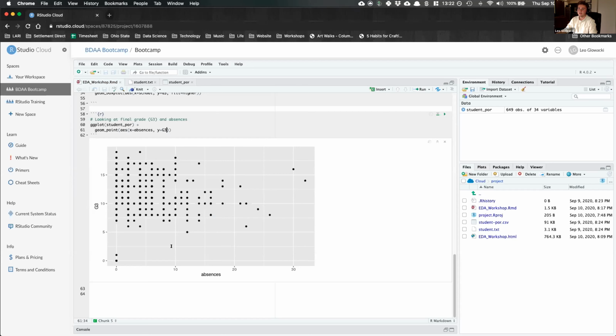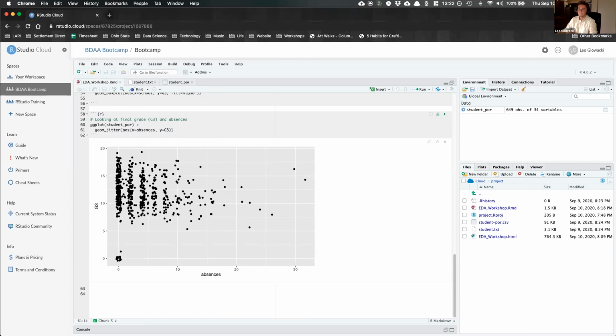But this graph looks a little suspect because we know from this that there's 649 observations. So there's that many rows or that many dots, that many points. But I would say this is definitely a lot less than that, which means that some of these points are overlapping. So I'm actually going to change this geom. Instead of point, we're going to do jitter. And if I click on run again, yeah, okay, we actually see that there's a lot more points there. So this is a good example of when we want to use jitter versus geom point.